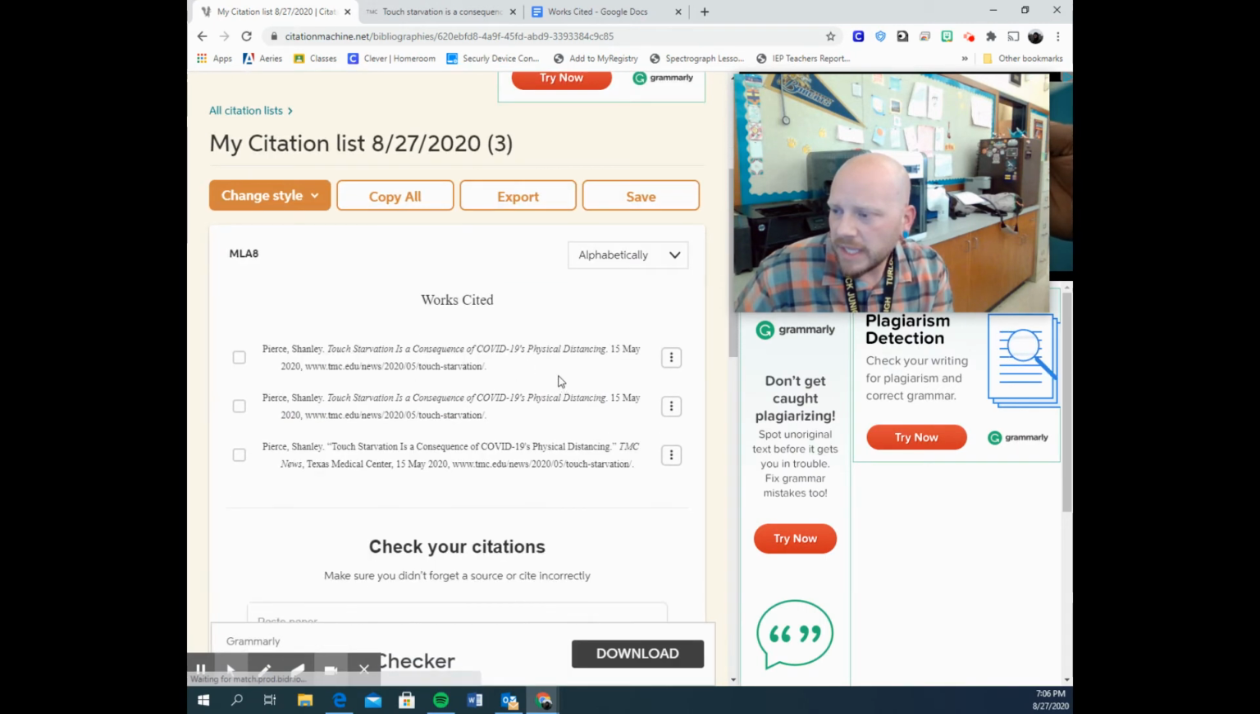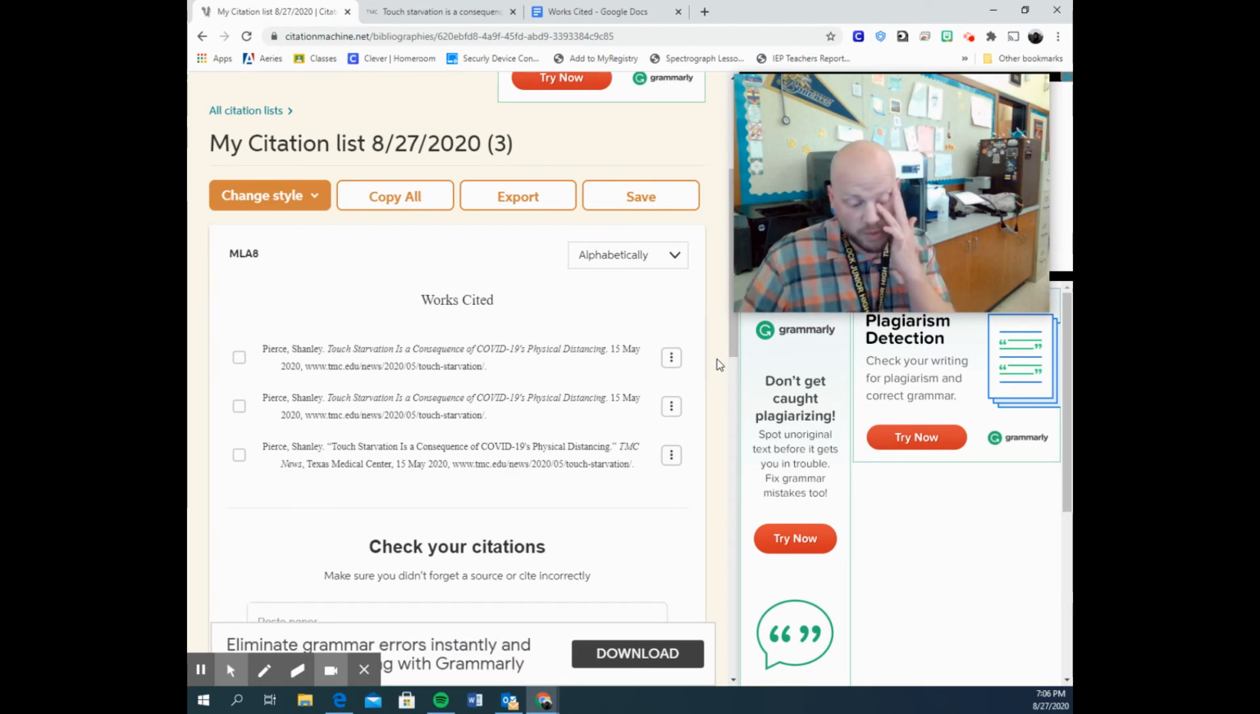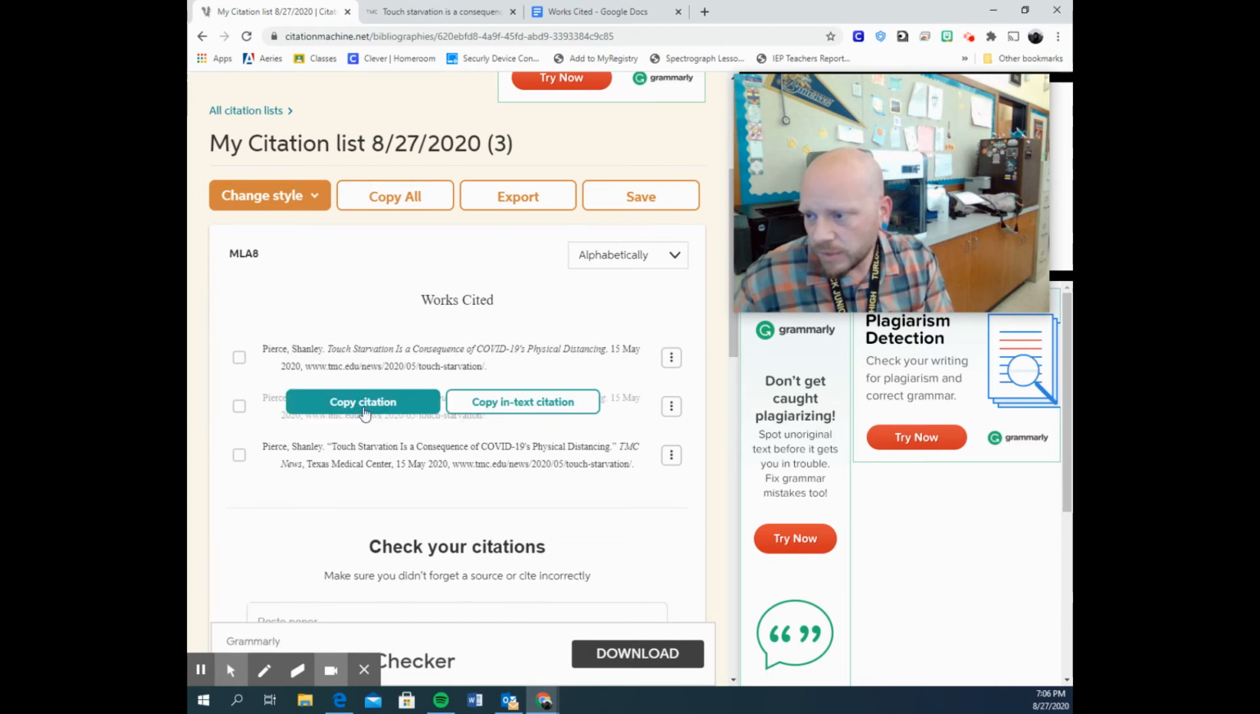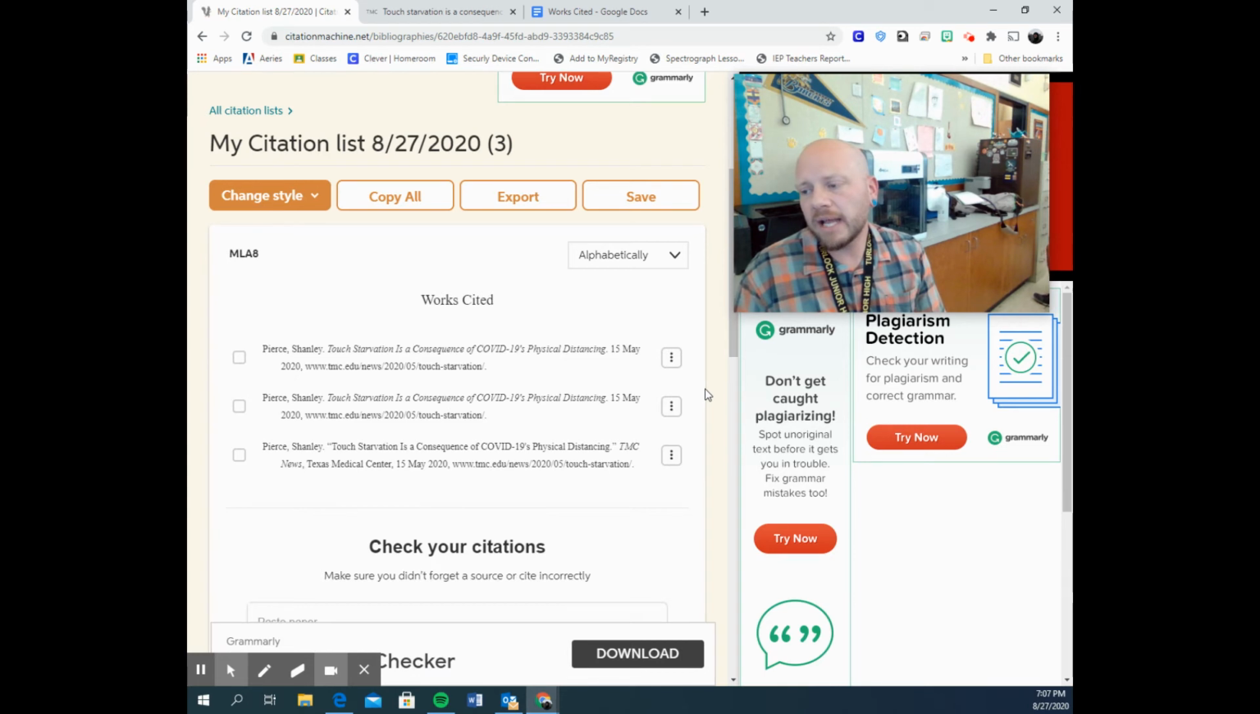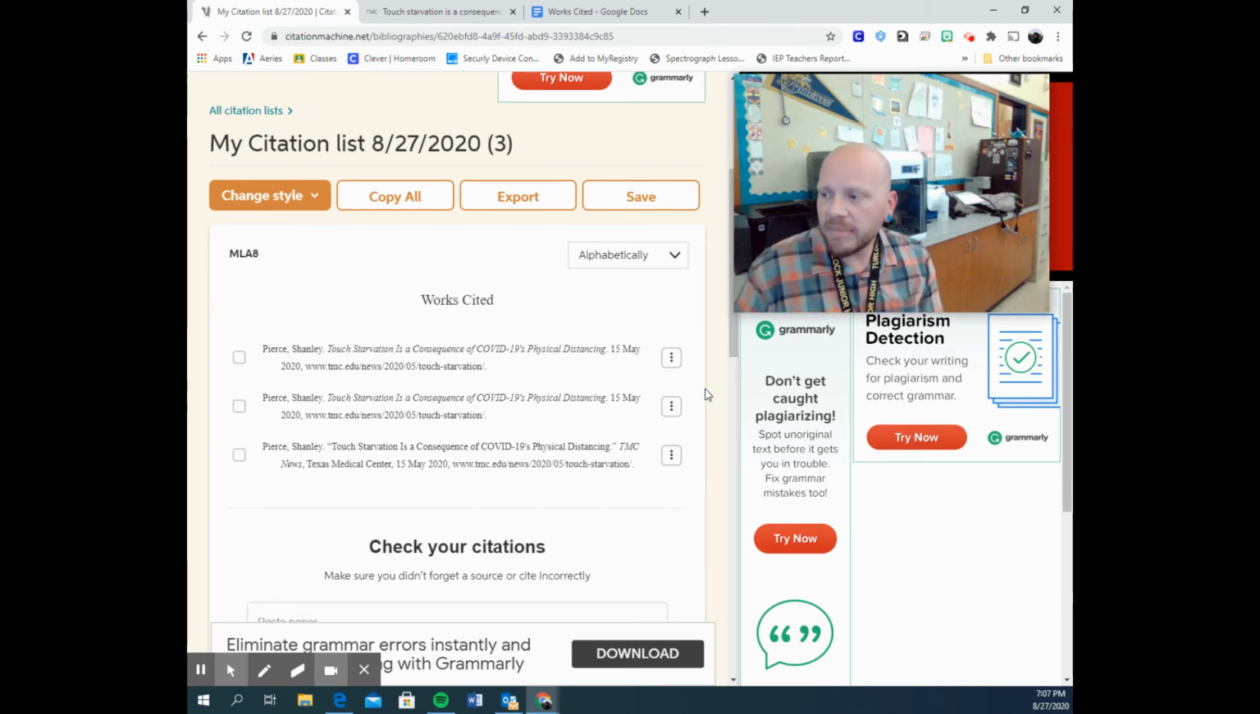And now it's giving us a few different ways of citing this. And this is why it's important for you to eventually learn how the MLA format is supposed to look. Now, these first two have the title of the article, Touch Starvation as a Consequence, in italics. And you only put the title in italics when it's referring to a larger piece of work. So if that was the name of a whole book or an entire database, then you'd put it in italics. But because it's one article or one piece of a larger work, you actually put it in quotes. So this third one is the proper way to cite it.